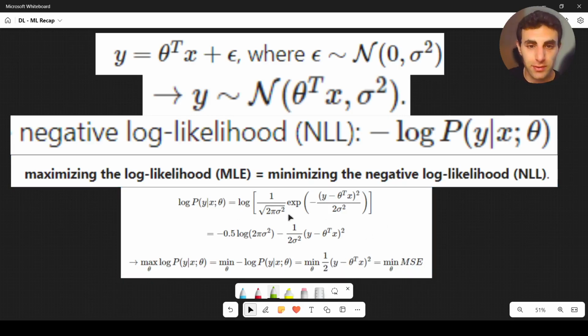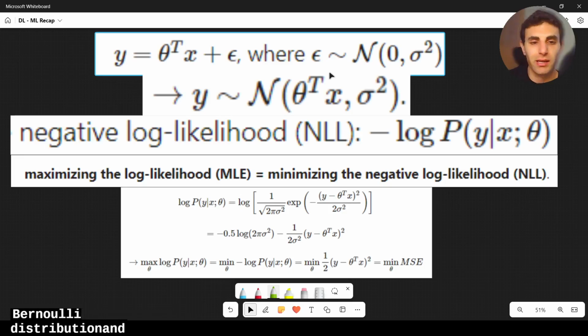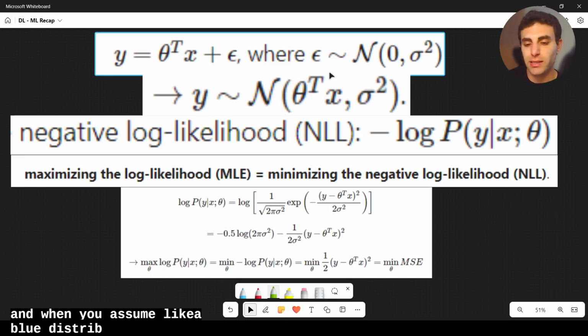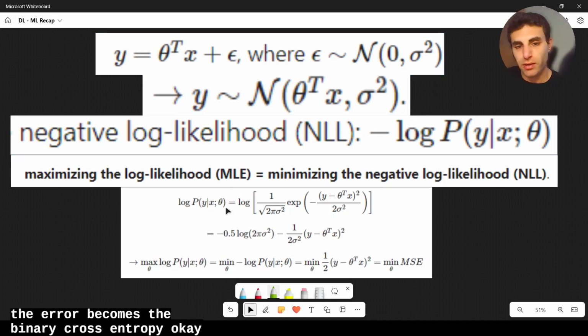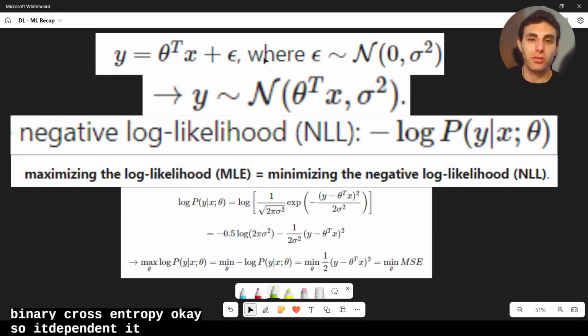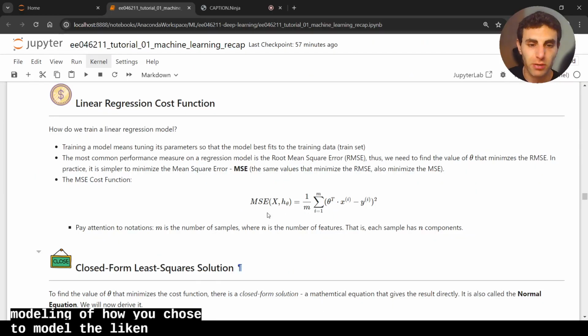But this all goes back to the assumption that we made that this is a Gaussian. If you assume other noises, for example, in the next lesson we're going to talk about the Bernoulli distribution, then the error becomes the binary cross entropy. So it is dependent on your choice of how you chose to model the likelihood. Okay, let's go back.